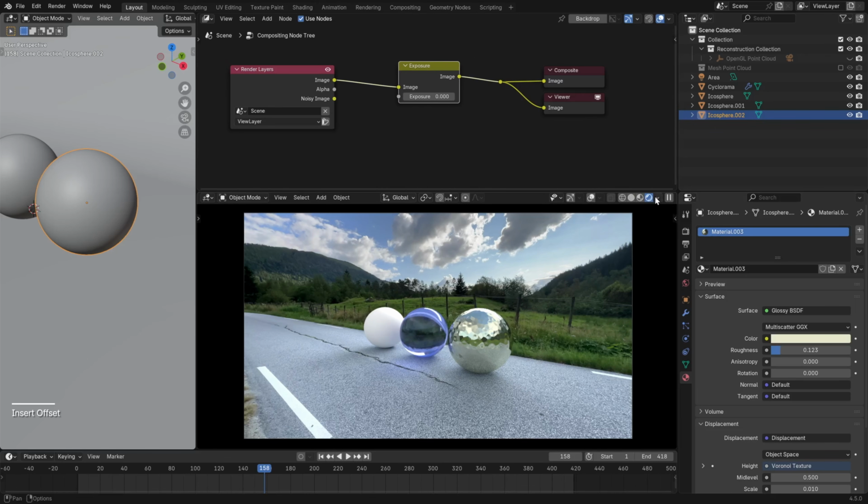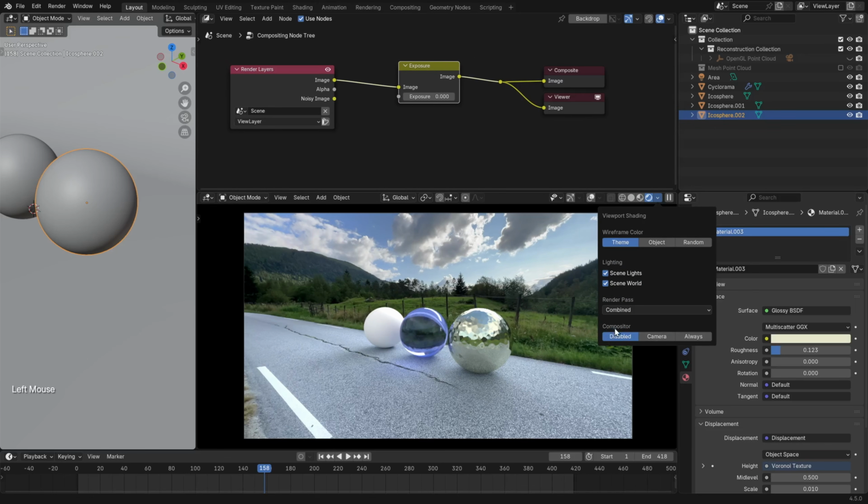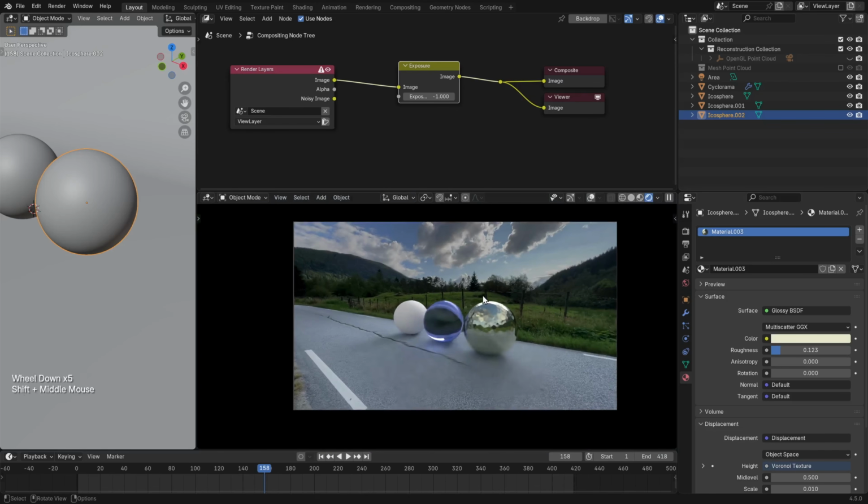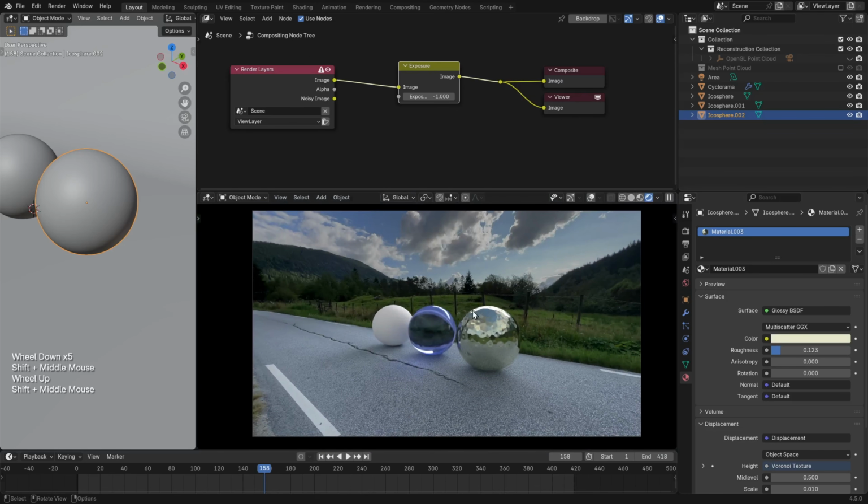And now if you click this little down arrow in the viewport shading here, you can set the compositor to always. So now we can just click and drag on this node to lower the exposure. And you can see that we're no longer clipping our highlights. However, we lowered the exposure on everything. So how do we get this back up?